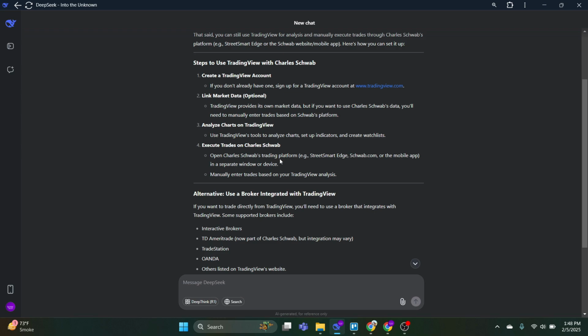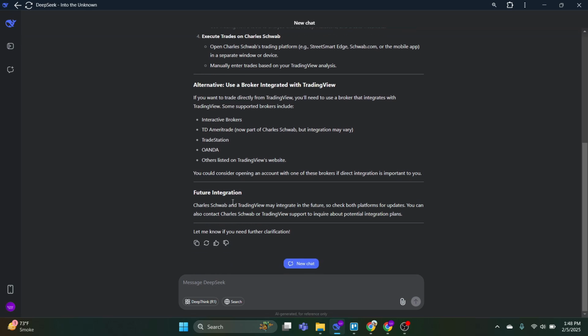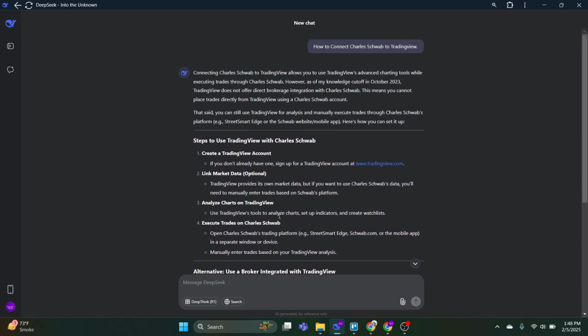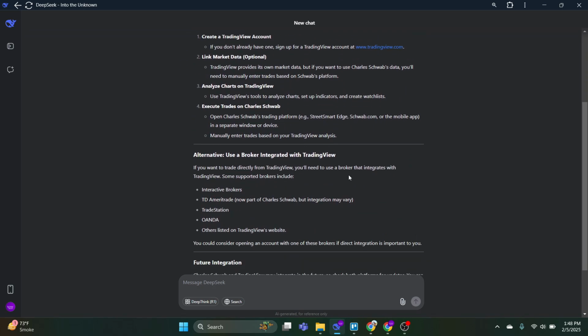Alternative, use a broker integrated with Tradingview. If you want to trade directly from Tradingview, you'll need to use a broker that integrates with Tradingview. Some supported brokers include Interactive Brokers, TD Ameritrade, TradeStation, and others listed on Tradingview's website. You could consider opening an account with one of these brokers if direct integration is important to you.